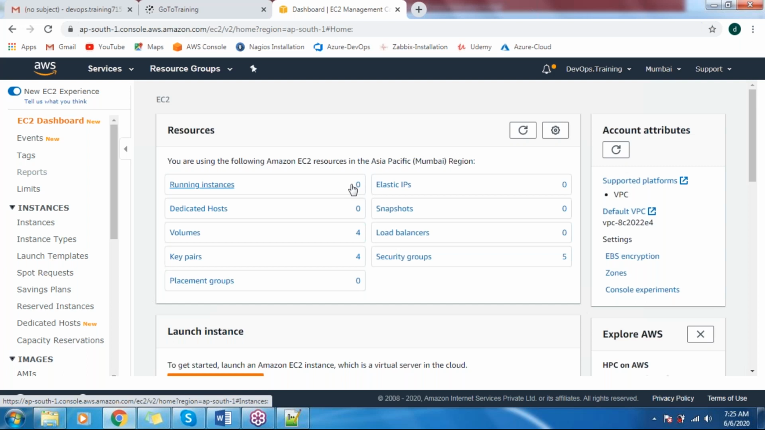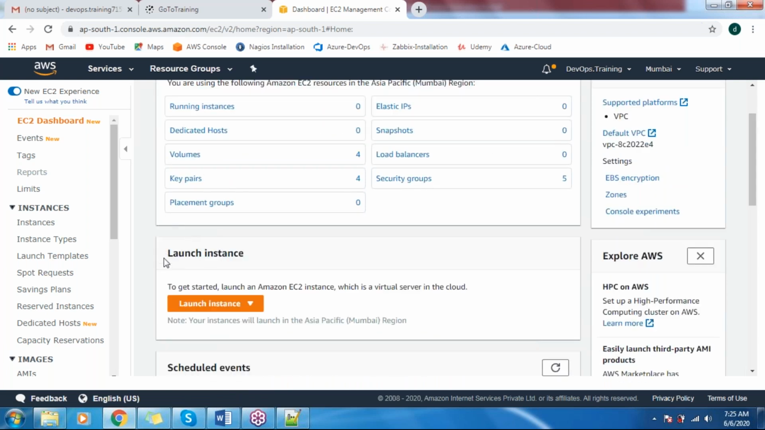So how to create an instance here? You can see down here, you will find the launch instance. Yes, so I logged in, right? In the service section, search for EC2.